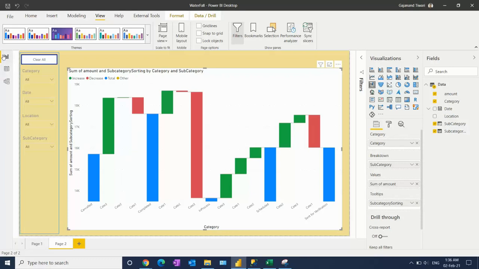Also, I'm going to add a view page so that you can view it also at the end of the video. All these images will be displayed there.